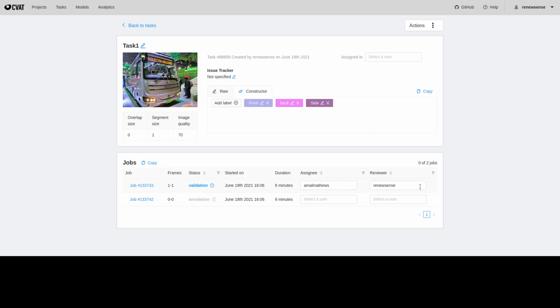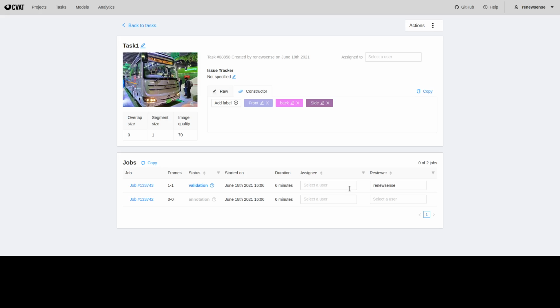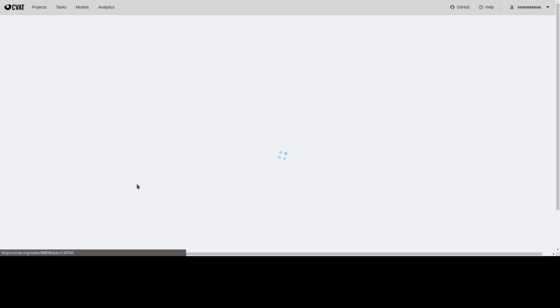Once it is in a validation state, from the admin account we can see how many annotations have been done and what is in validation. This is currently in validation, and as you can see, the reviewer is Renusense. So I can open the job again just to review.